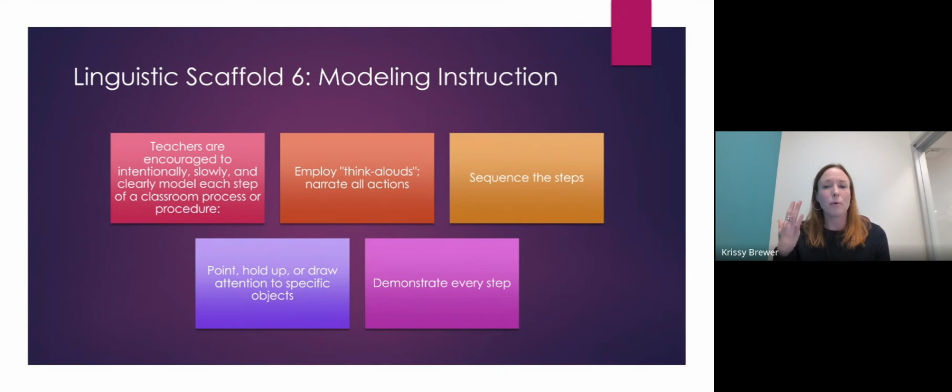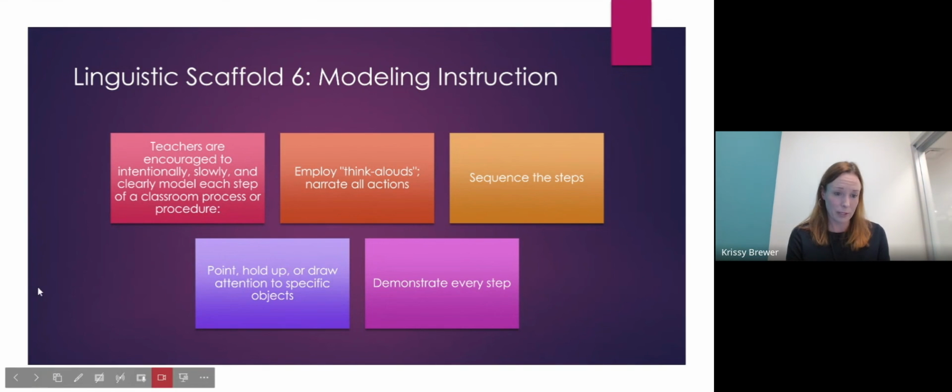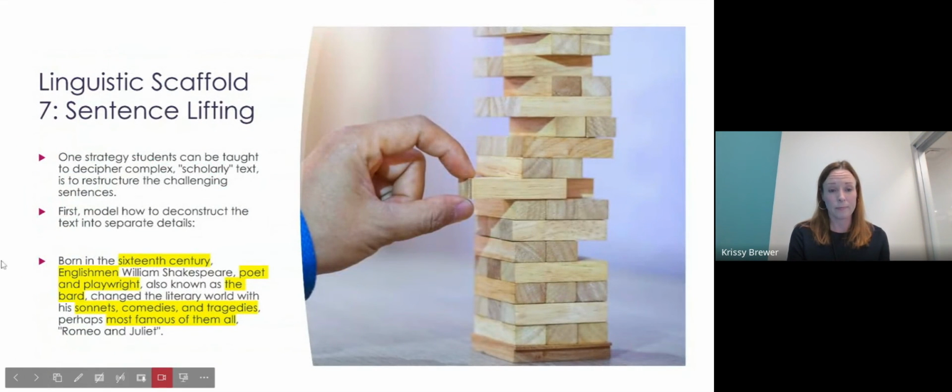And that's what I think about when I think about modeling instruction, really making an overt, embellished demonstration of what the students are meant to do. So demonstrating every step, pointing, holding up, drawing attention to different things. Again, the student with limited language is reading you. They're reading your actions, they're reading your face. So that can be very helpful if you can chew up the scenery a little bit in your instruction.